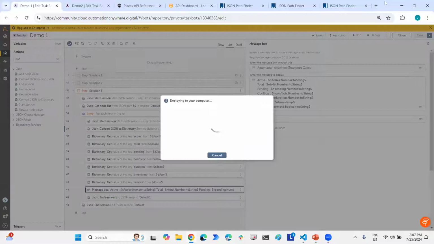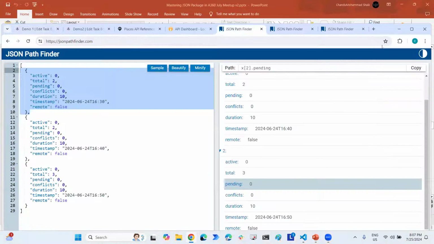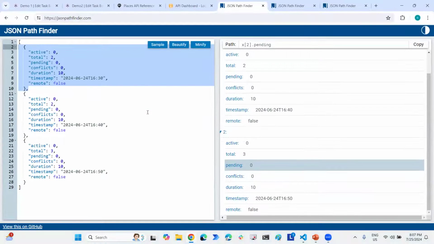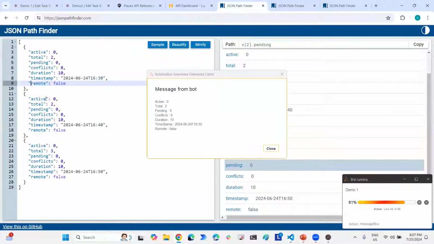Let me run this. Go back to the screen. So the bot will first grab this node, convert this JSON to a dictionary, and now everything is in a dictionary. Now I'm using the dictionary command package to get the value of this key-value pair, this active field, by passing the key as active to get the value as 0. If you see here, these are the details of the first node, which is at 0th index. This is the second node, and this is the third.